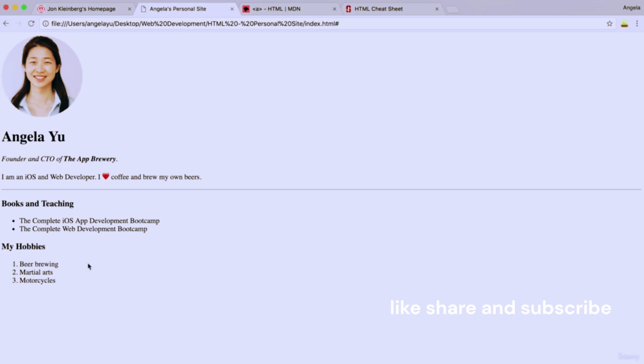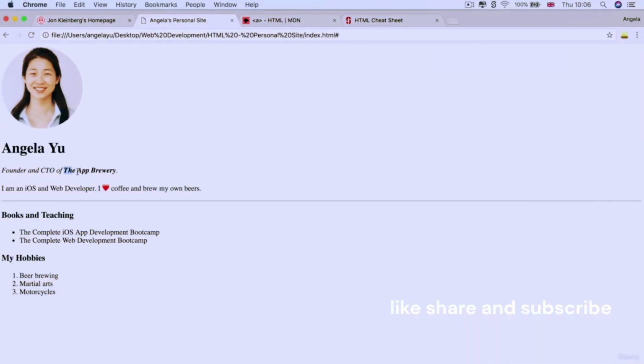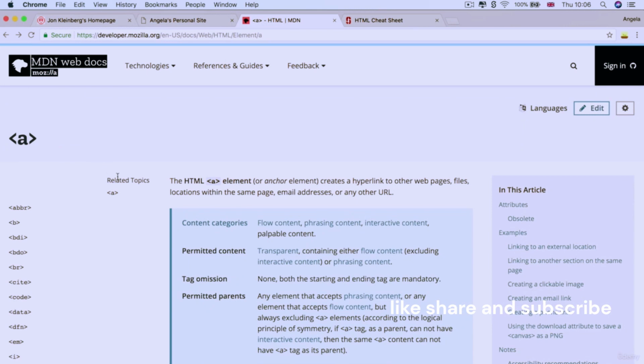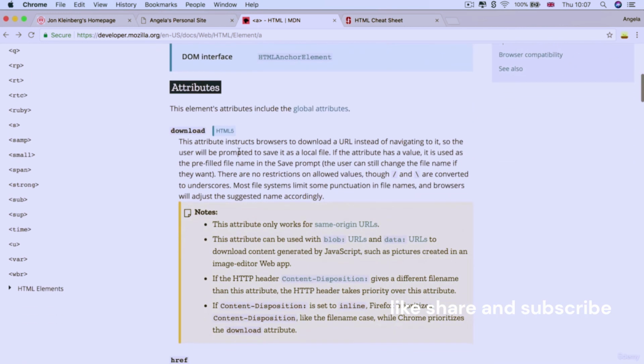There are many places where maybe you'd want to direct people away. Maybe I can link them to the App Brewery's website here, or I could show them examples of me brewing beer or me riding motorcycles. Let's go ahead and try that in code. The first place that I want to add a link to is this part where it says the App Brewery. So I'm going to put an A tag or an anchor tag just in front and close the A tag just behind. If you want to have a look at the structure of the anchor tag, then as you remember, you can always go to the MDN web docs and read all about the anchor element and all of its attributes.